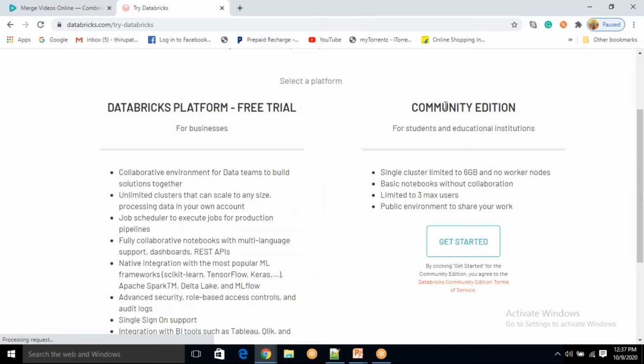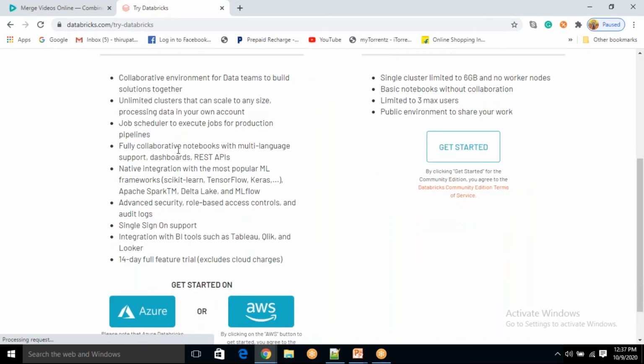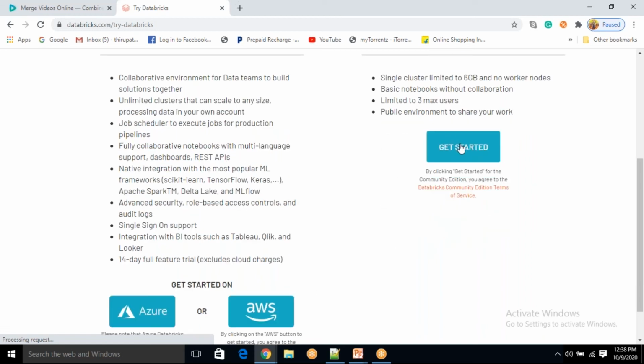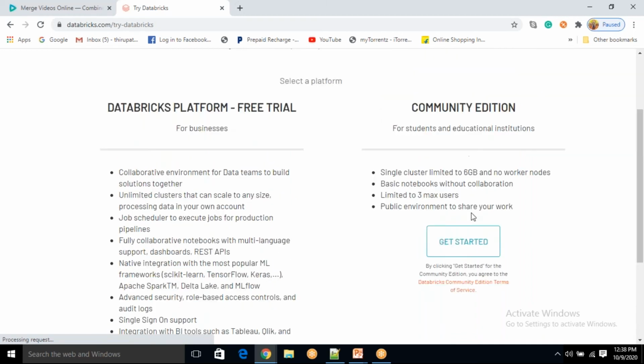Once you click sign up, you can see Community Edition, the Databricks platform for free trial. If you click on free trial, it will be 14 days free, full-featured trial. It excludes cloud charges, meaning you need to pay the cloud charges yourself. Now click get started with Databricks. We need the community edition, so just click on community edition. With this we have completed step one.